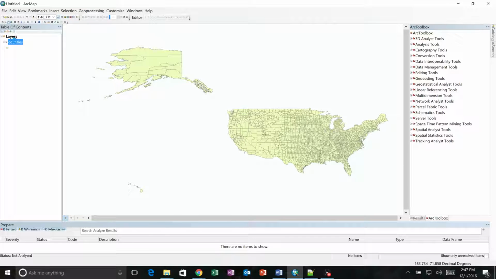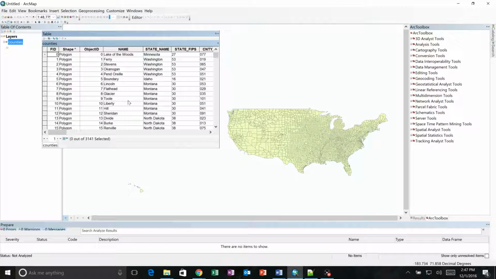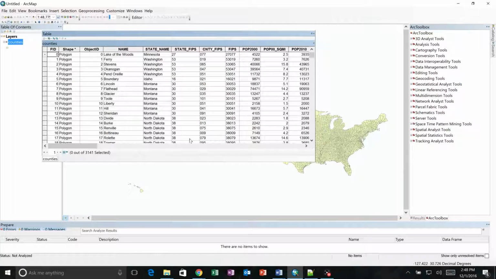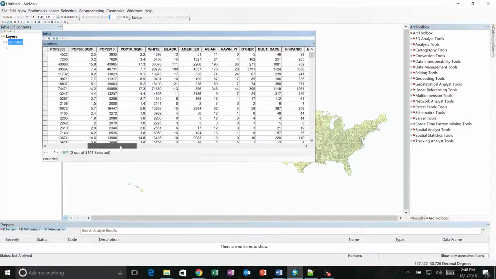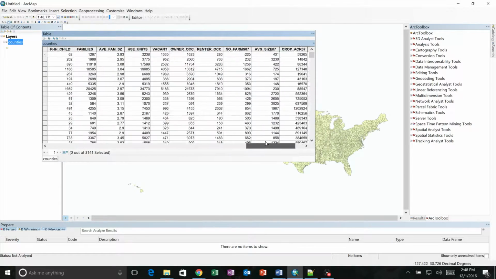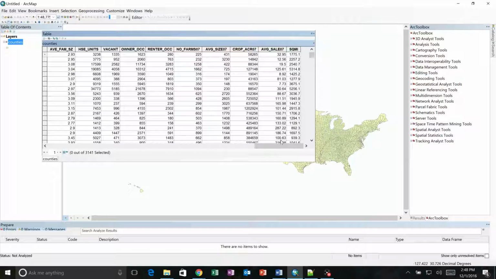So let's go and open up the attribute table. Right-click on the counties and say Open Attribute Table. And if you'll notice, I made the columns so that there's one called Pop 2010 and Pop 2000. So, I want to do population change.